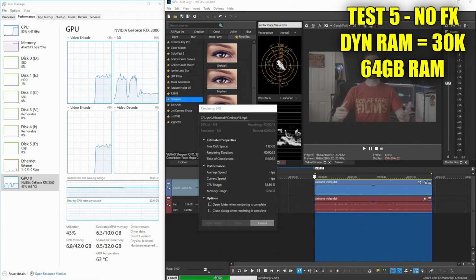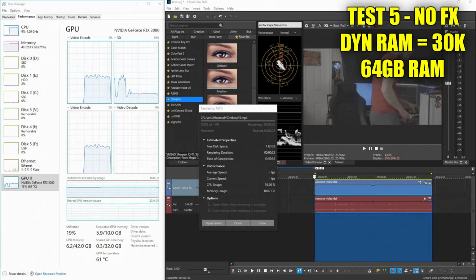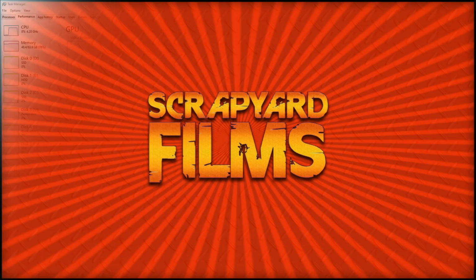The RAM usage jumps up to about 76%, but does not go to 100% because I have plenty of RAM and my system is not being choked anymore. My GPU usage goes up to 45%. And then there it is. Total time to render this clip is 35 seconds.